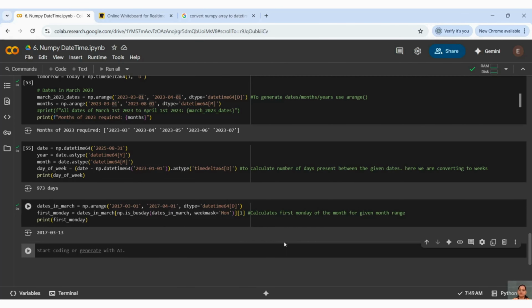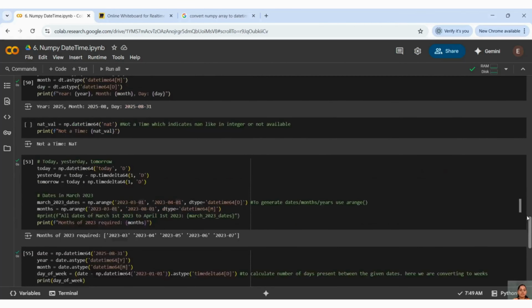With this, we have completed our datetime. Well, that is all for now, guys. We will understand a few more NumPy concepts which we have.